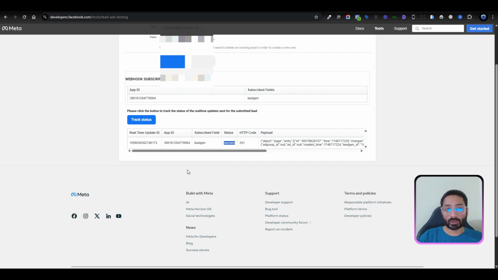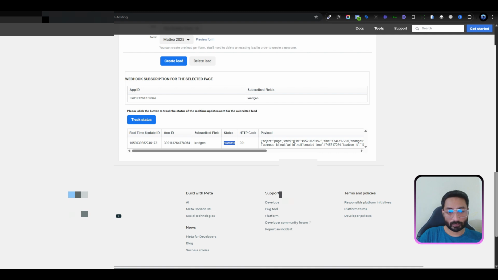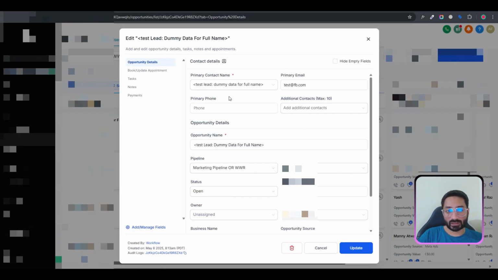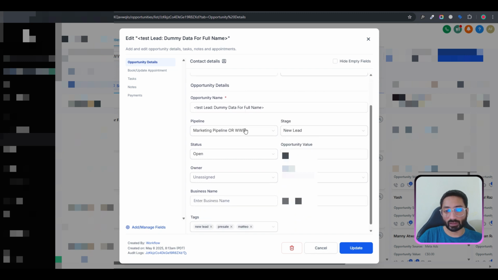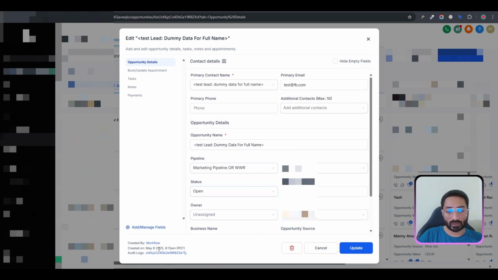So let me check that in the CRM here. You can just see that it has created the dummy data here. We just tested from Facebook. So it has created the dummy data. If I had put all the fields in there, it will show you everything here from the form, and you can see the date, and it came from Facebook.